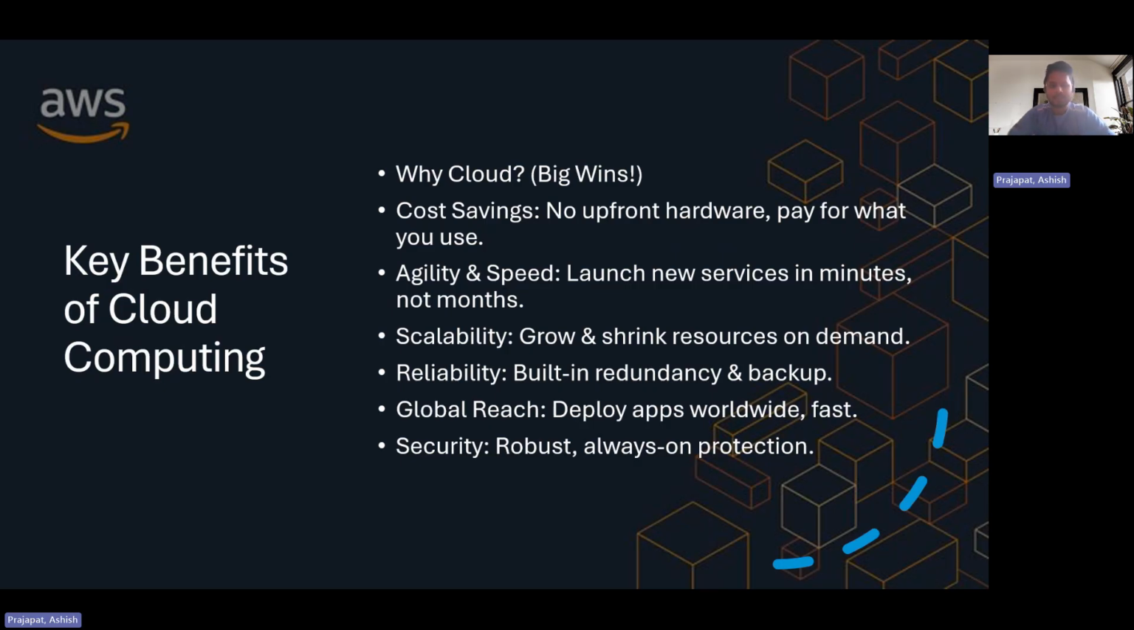Then there is reliability, so built-in redundancy and backup. You can rely on cloud because there are proper cloud providers managing those racks and physical data centers. You don't have to manage it. You can rely on them, and they also have the backups. But in traditional IT, you can't rely. You have to manage on your own. So all those headaches are reduced in cloud.